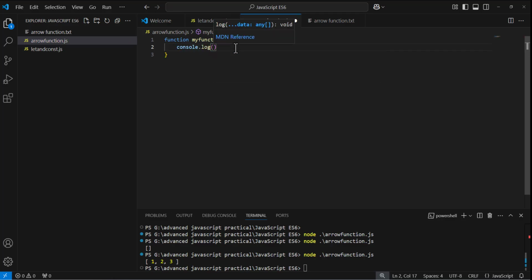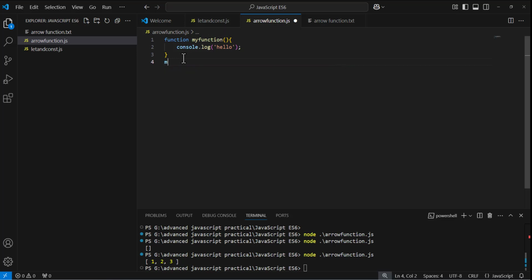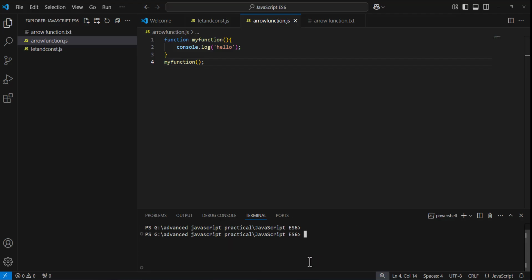Console.log, hello will be printed in the console. So I'm calling this function, myFunction, and I'm saving the code and running the code. The function is printing hello in the console. So that is the old way of defining a function in JavaScript.